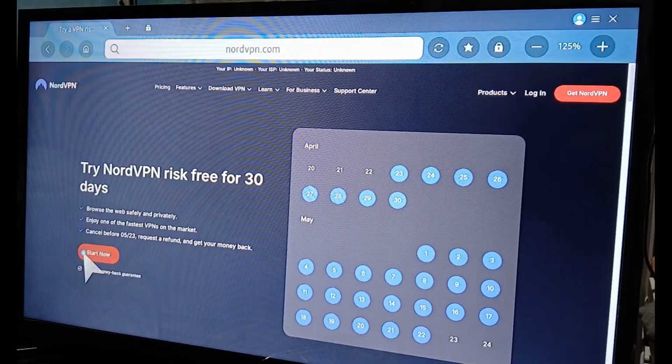This part of the setup is similar to registering on a computer or laptop. You'll need to create an account and complete the payment. After that, NordVPN can be installed directly onto your Samsung Smart TV. Alternatively, another method is to configure your router to run the VPN, which then protects all devices connected to your network, including the TV. And that's it.